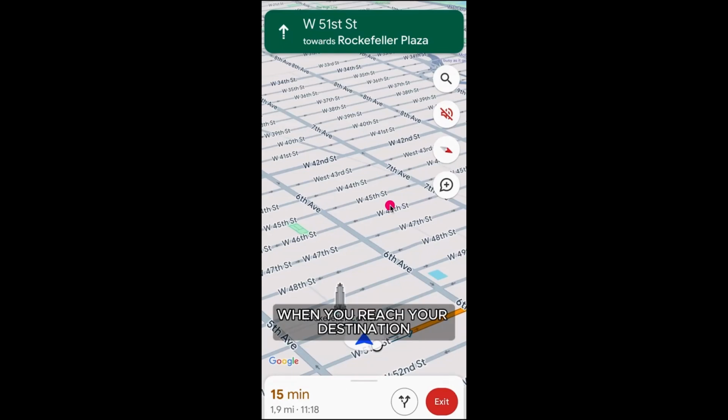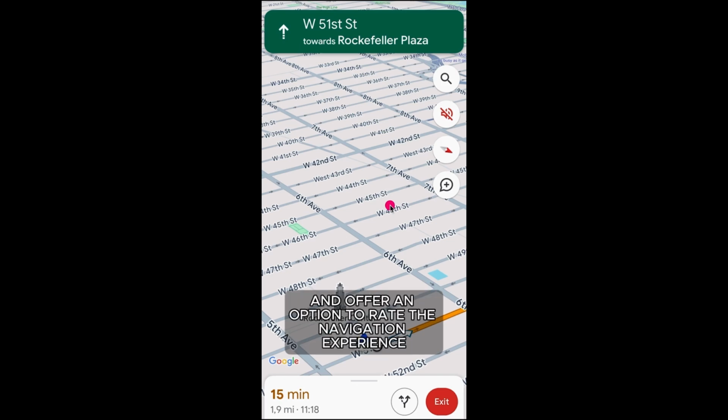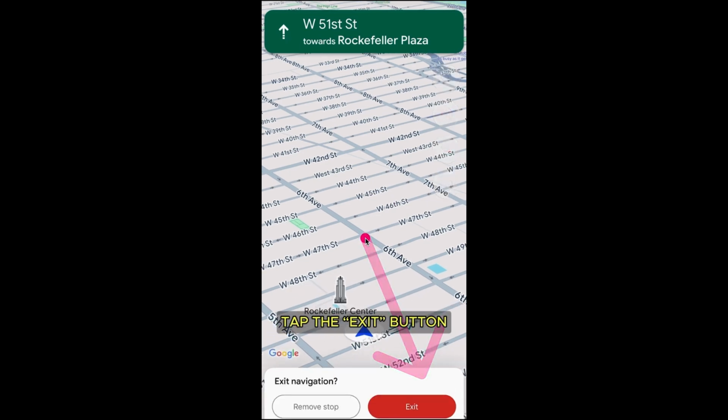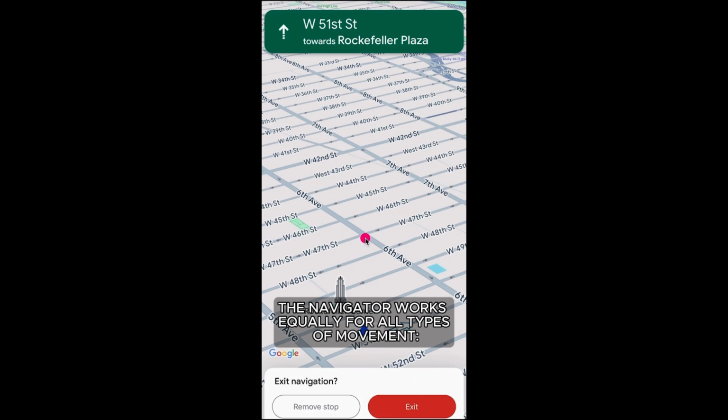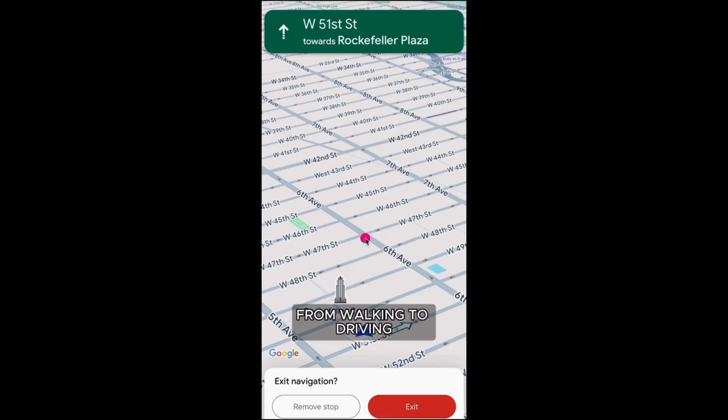When you reach your destination, Google Maps will alert you and offer an option to rate the navigation experience. If you need to end the navigation before reaching your destination, tap the Exit button. The navigator works equally for all types of movement, from walking to driving.